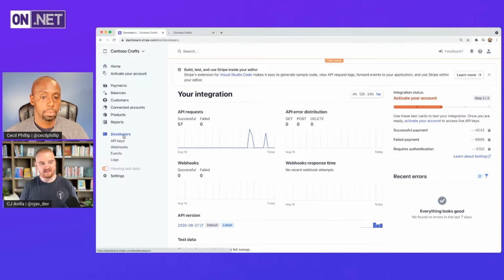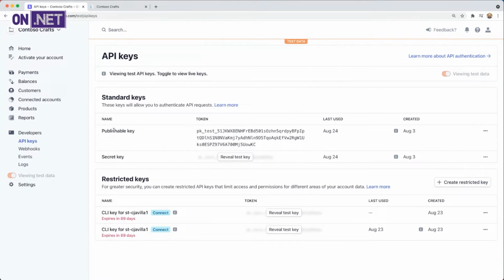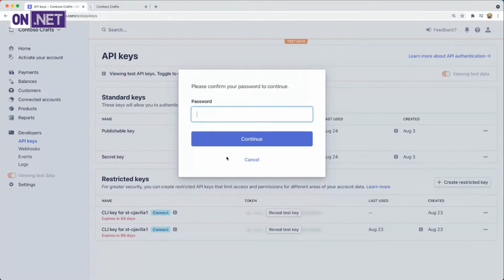You don't have to do anything separate to set up a developer account. You can just sign up for Stripe for a normal account. And then under the developers tab, you'll see your API keys here. There's two different types of API keys you'll want. The first is a publishable key, and the second is your secret key.